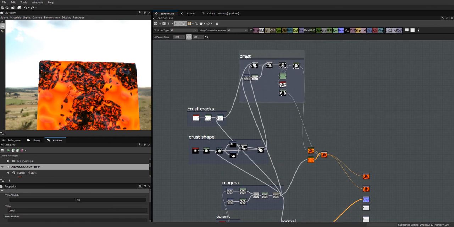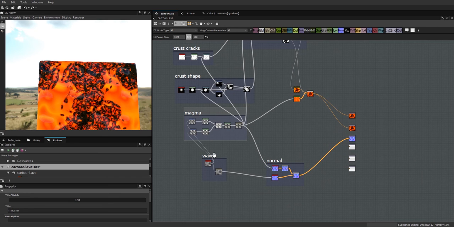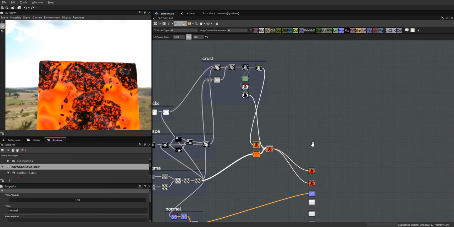Because right now all we've got is the color, the emissive, and half a normal. At this point it's really just a question of hooking these things up with the masks. So I'm going to make a frame.